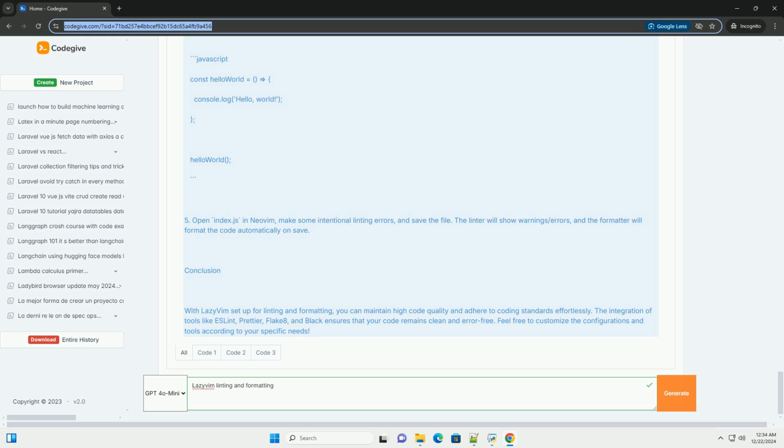For example, project setup. Let's say you are working on a JavaScript project. Here's how you might structure it. 1. Create a new directory for your project and navigate into it. Bash. mkdir my-js-project, cd my-js-project.